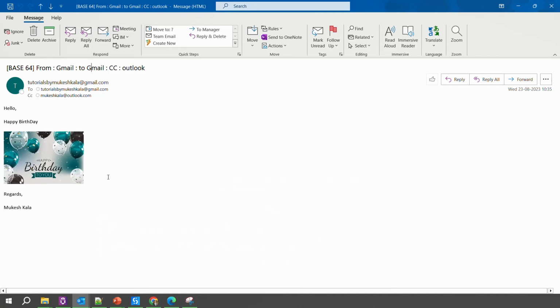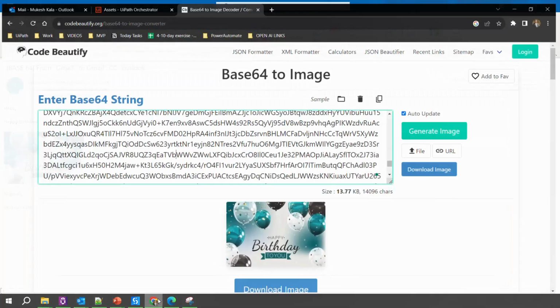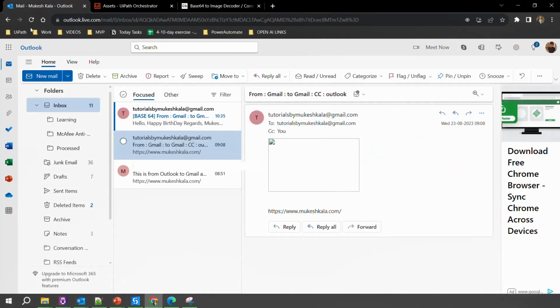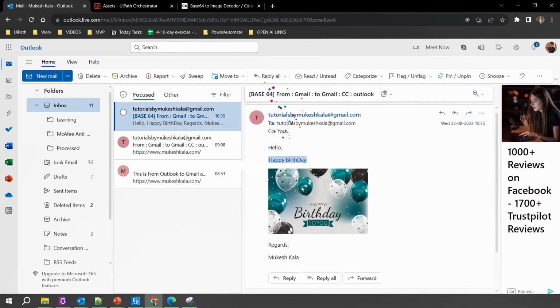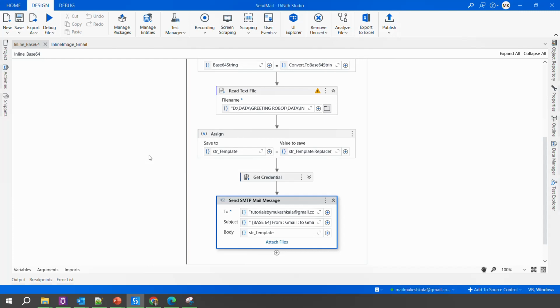Now previously in the Outlook I was not able to see that, right? Let me quickly go back to my Outlook account, which is this. And now here if you see, previously the previous one where was Gmail to Gmail, this image was not visible here, right? To differentiate I have put this here, but the new one which is this hello happy birthday, and this image is embedded, and with the help of Base64 now this account is able to identify this thing, right? Tutorials by Mukeshkala sent to this Gmail and in CC this one, right? So these are the two ways how you can embed an image into an email, right?